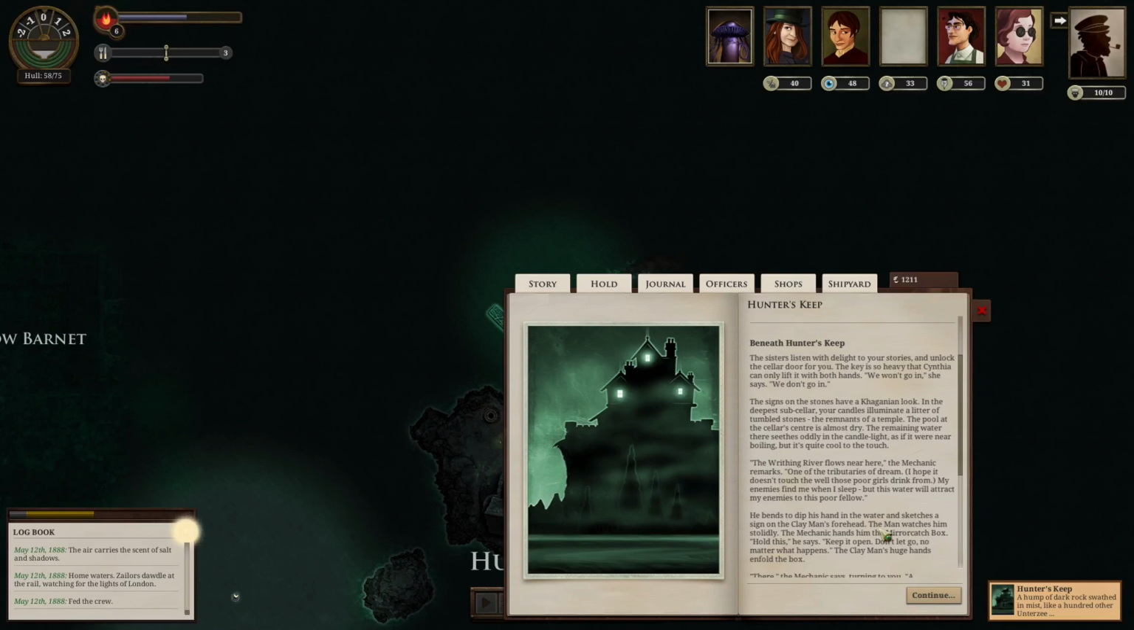The Ridden River flows near here, the mechanic remarks. One of the tributaries of a dream. I hope it doesn't touch the well those poor girls drink from. My enemies find me when I sleep, but this water will attract my enemies to this poor fellow.